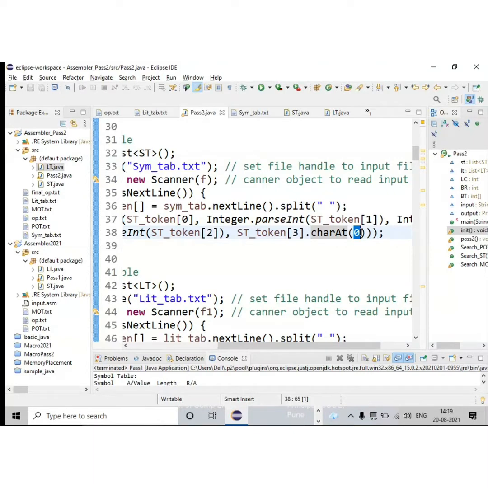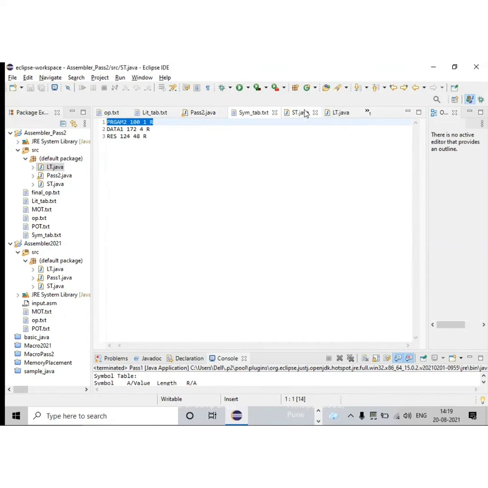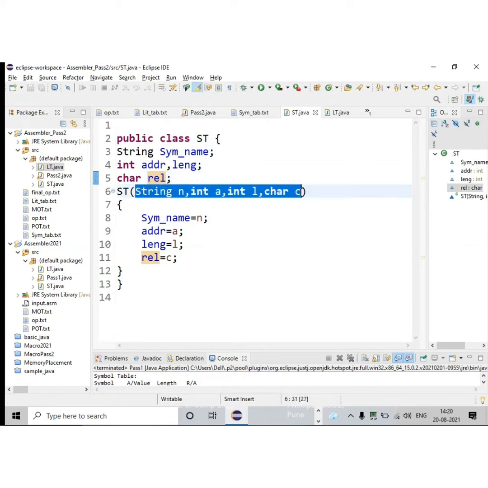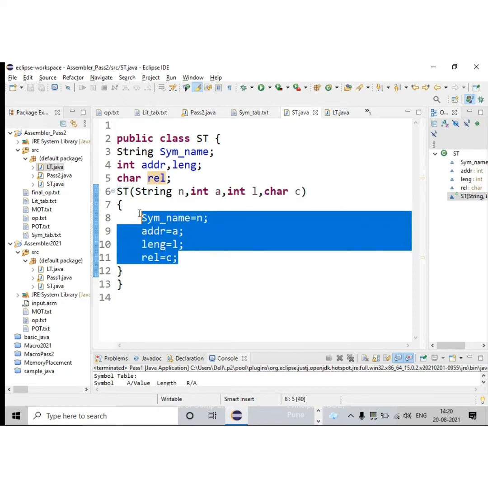Relocation bit, R or A. Only 2 values we are passing. So from that string you are retrieving the character at 0th location and setting it. Why do I have to retrieve? Because my last field in symbol table.java is of character type. If you make it a string, there is no need of conversion, no issues. Okay. So whenever you are saying new st, you are passing these 4 values. So this constructor will be called, and for the current object, values will be set with these passed values, the actual parameters that you are passing. Okay.